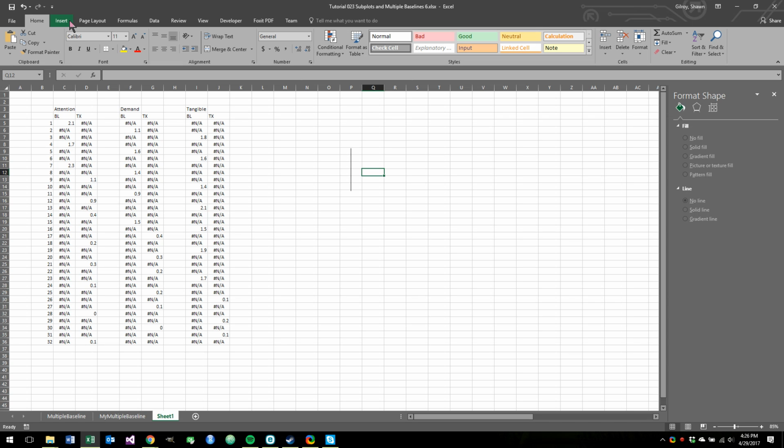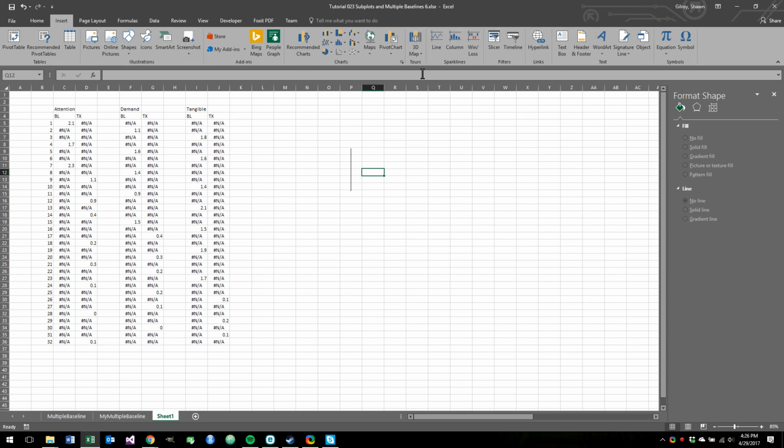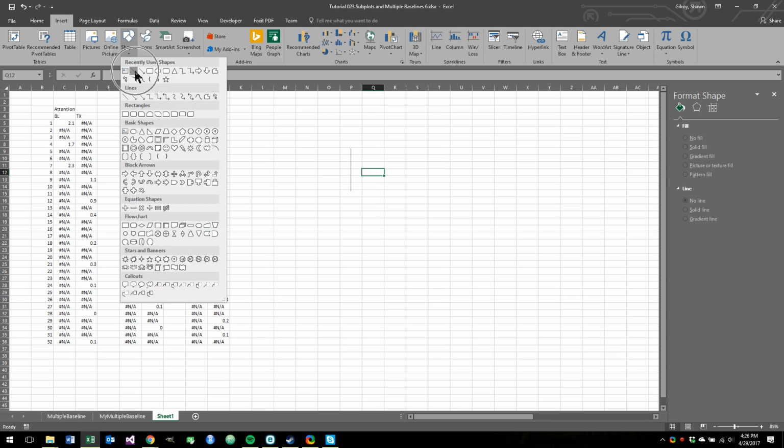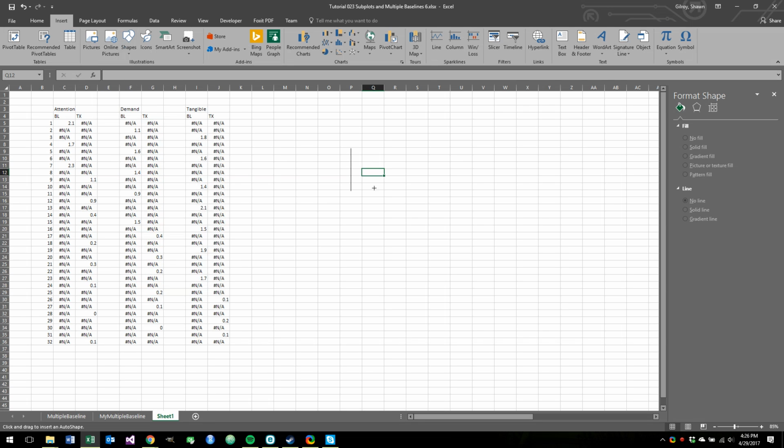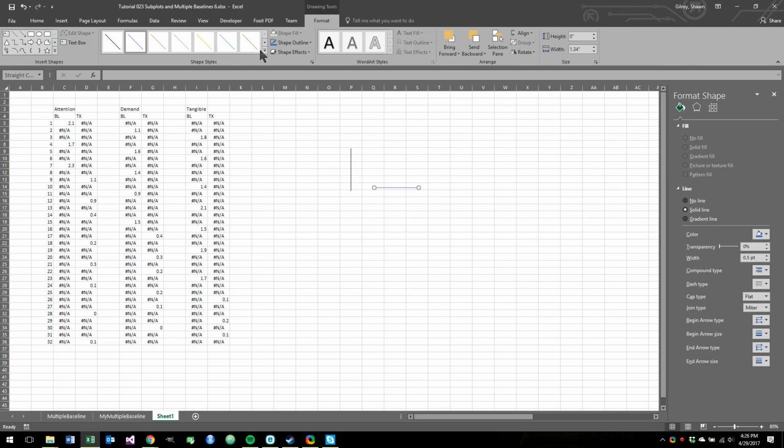I'm going to go to Insert. We're going to go to Shapes. I'm going to go Line. And this time, we're going to draw a sideways line. And we're going to make it straight and flat sideways. And we're going to make it black.